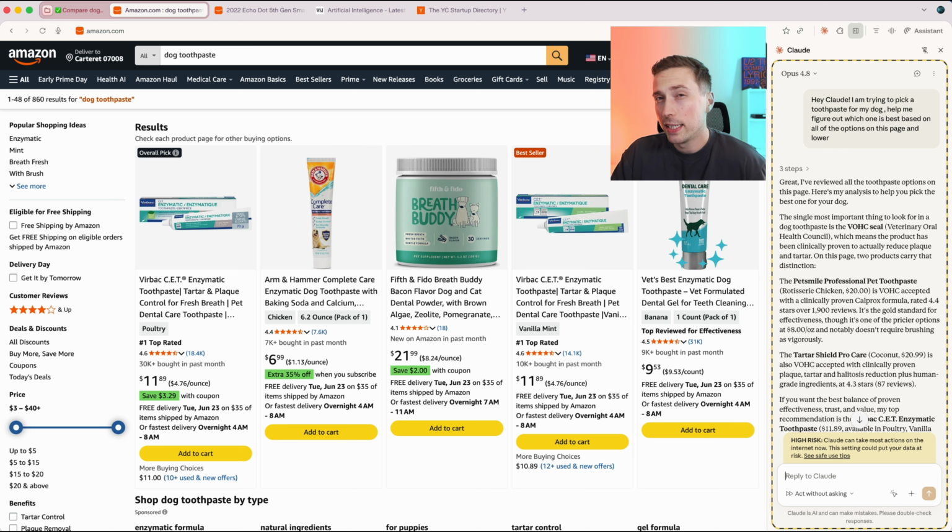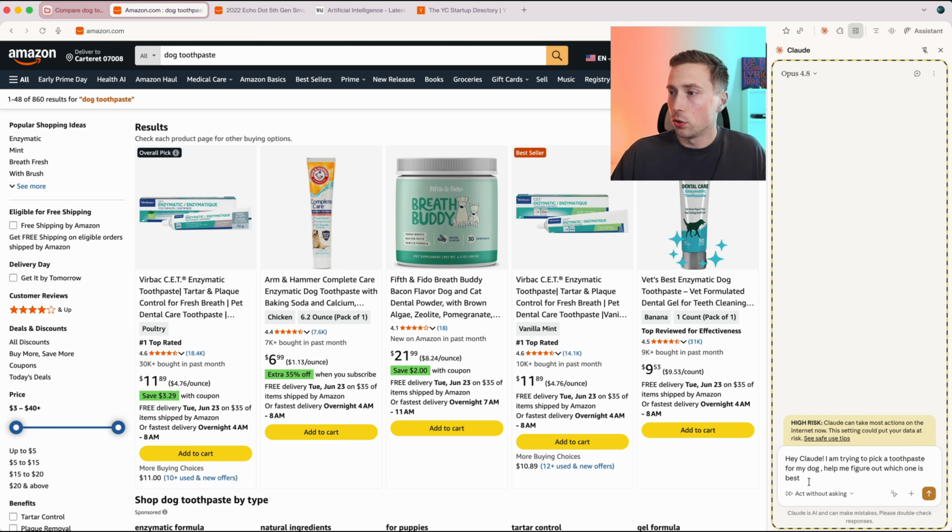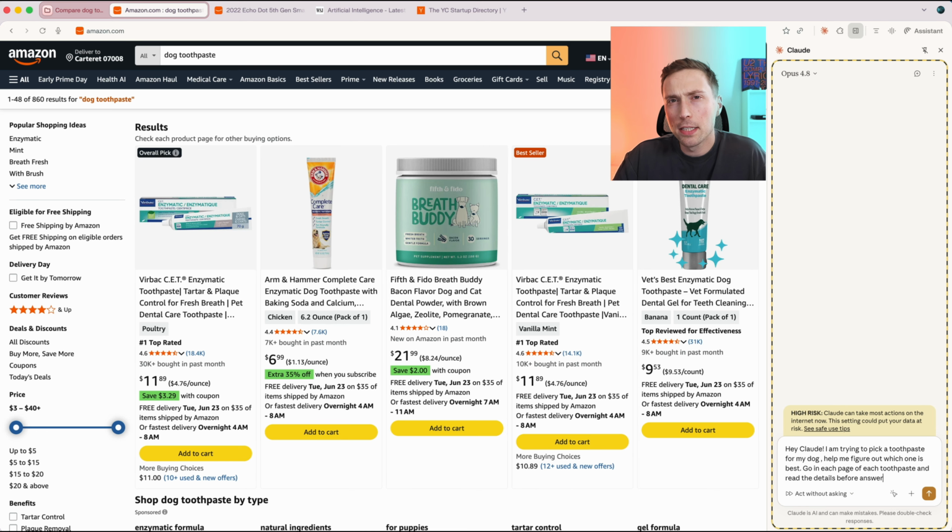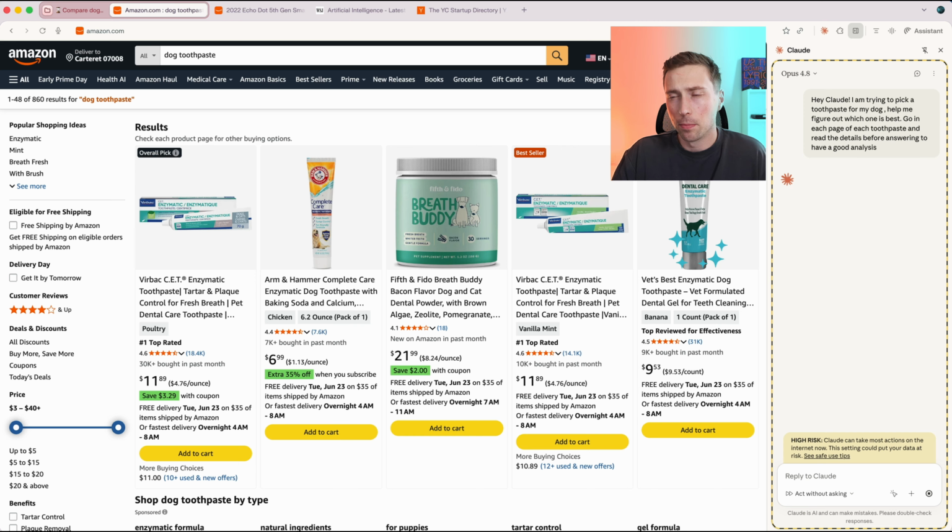So now if you want a more detailed analysis, what you could do is type something like this, but also ask it to go in each page of each toothpaste and read the details before answering to have a good analysis. Of course, this means it will take longer, but again, very useful if you want to compare some things, not just based on the high-level description that you see here, but going and analyzing each specific product separately. So there's lots of use cases like this that you can automate without you doing all of these things.